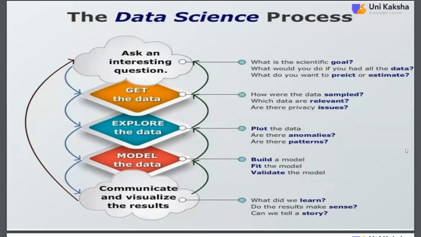So this is the complete data science process. First of all, we need to analyze the question. What is our goal and what is the aim of this particular process? First of all, we are going to ask the questions. To whom are we asking the questions? We are asking the questions to ourselves. What are our goals? What outcome are we going to get from this data set?